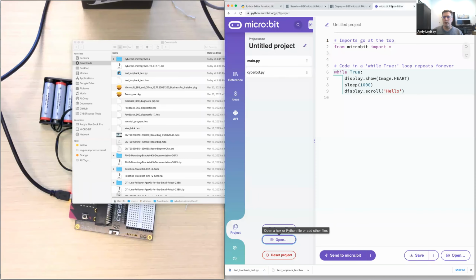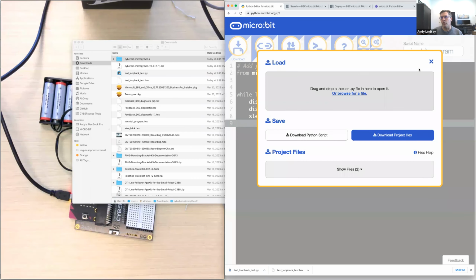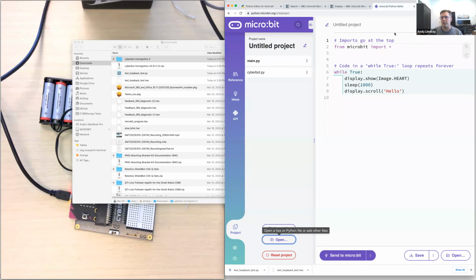It does everything the version 2 does. It's just different. Like, for example, load save. If you're going to save a file, you hit download project hex. In the V3 editor, the save button's right there, which is pretty nice, I think. When you open Serial, let's see, where is that button?